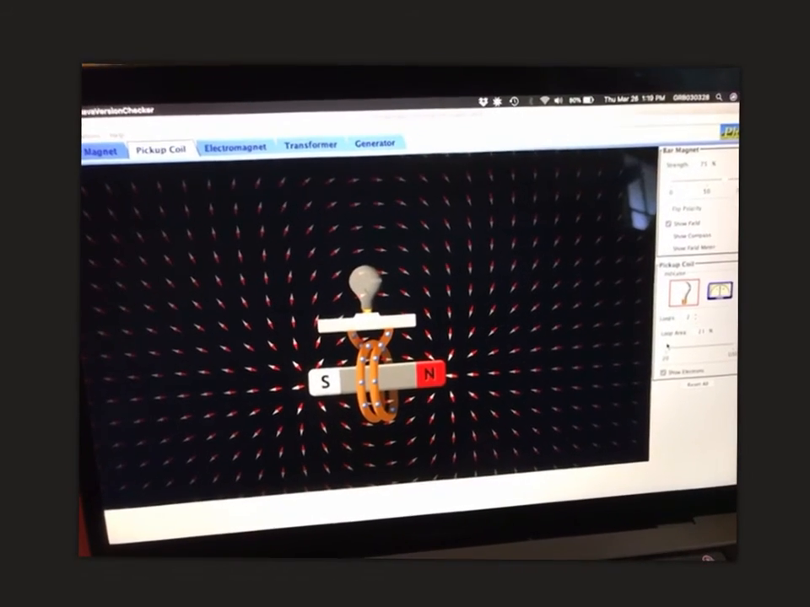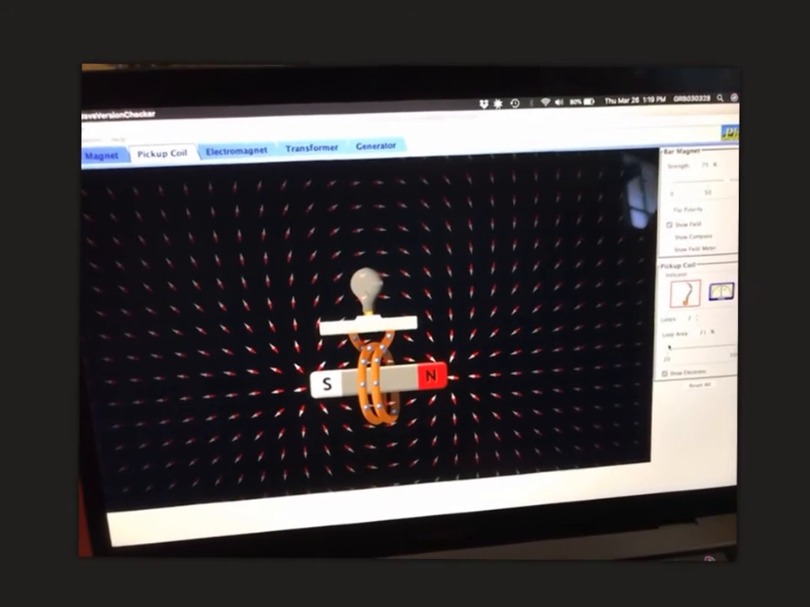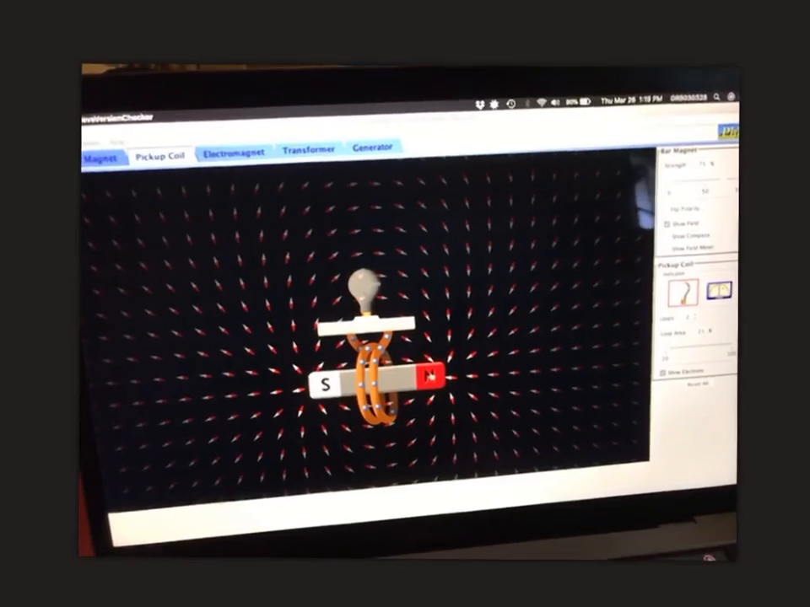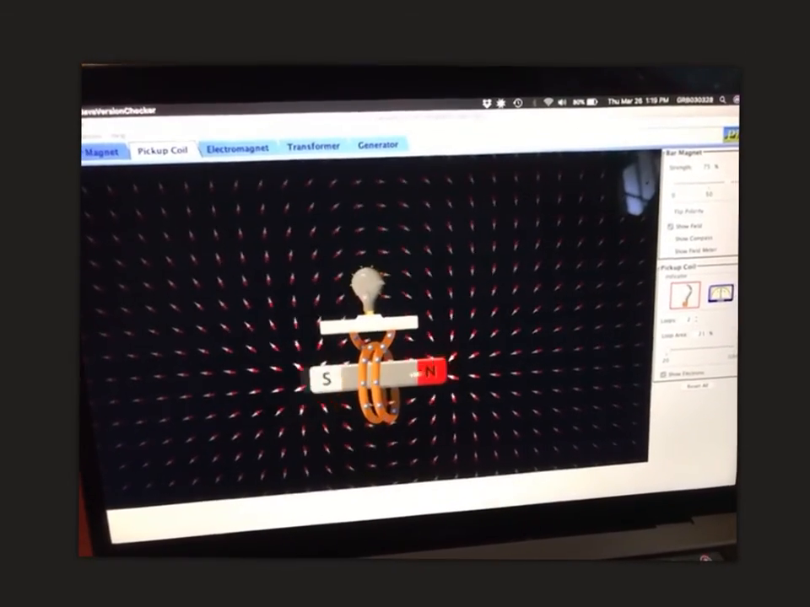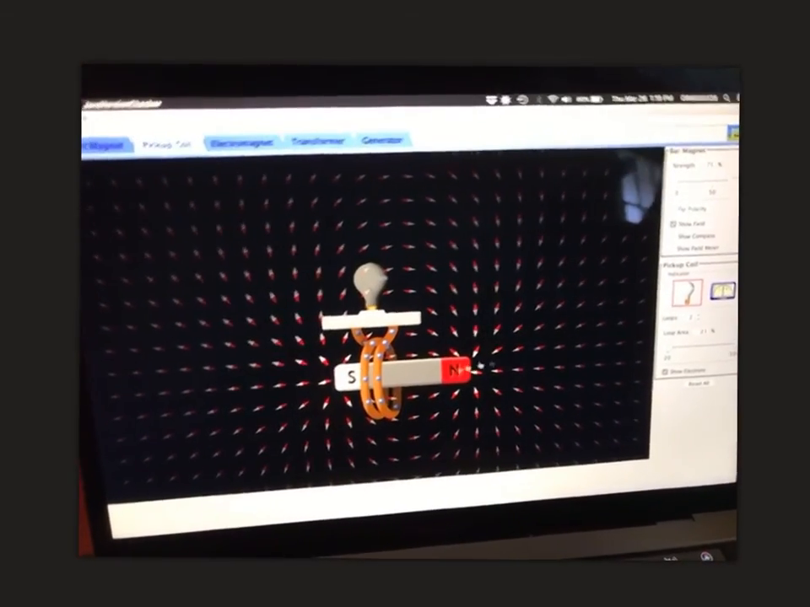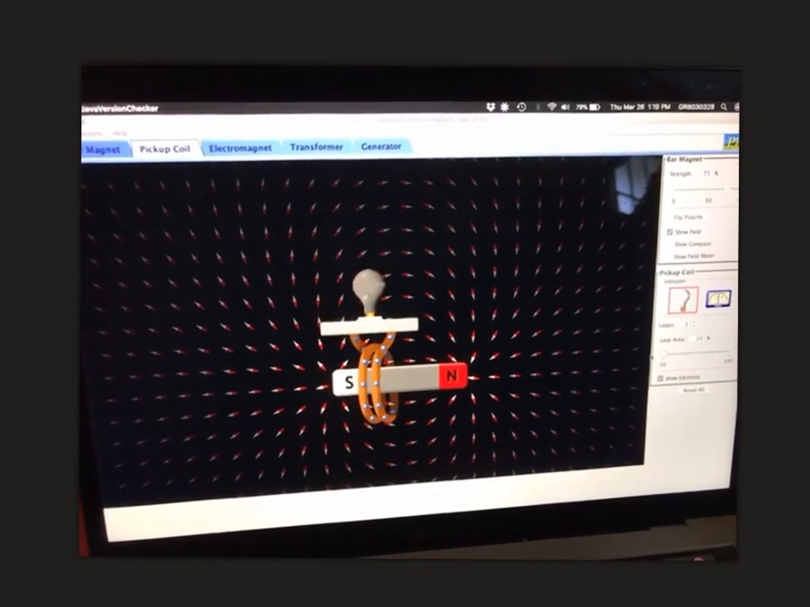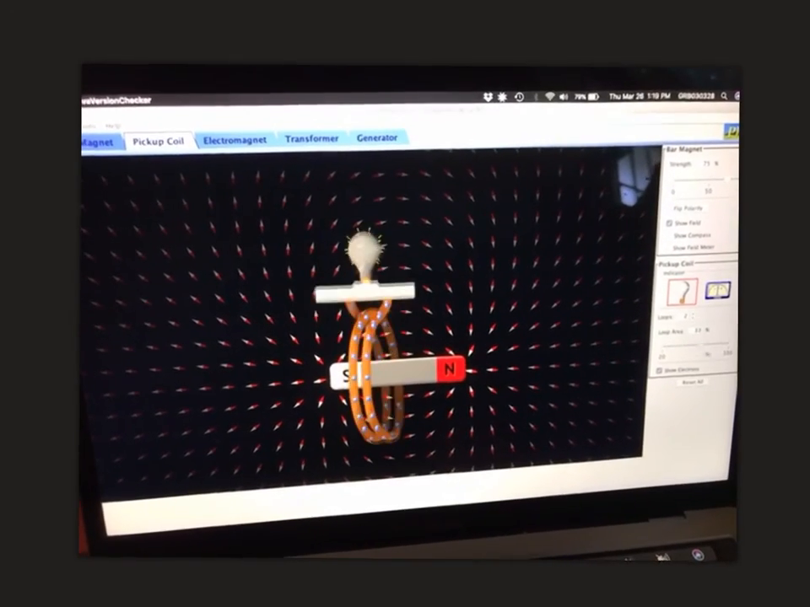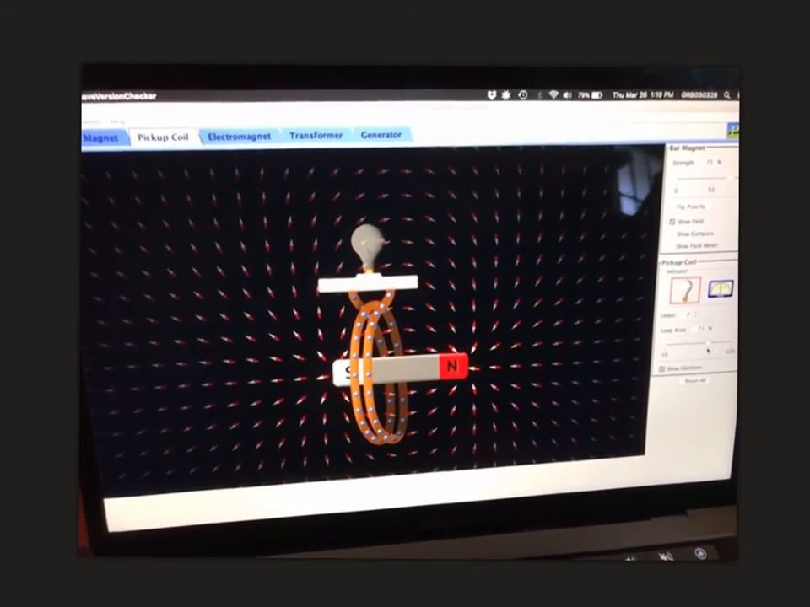So talking about changes in magnetic field and area should sound familiar to you, because those are the components that make up the magnetic flux. So if we change the magnetic field strength, we get a current, and if we change the area the magnetic field is going through, we also get a current. And the key word here is change.